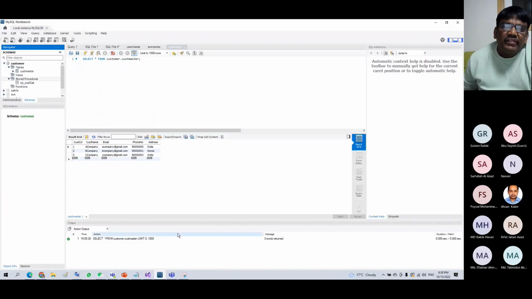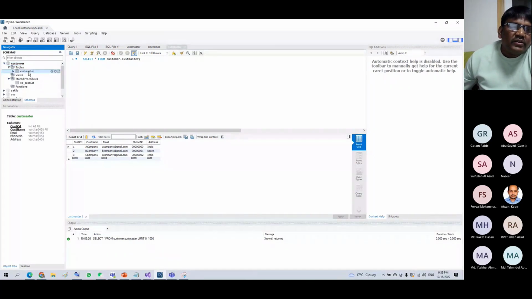Once we install MySQL, you can find MySQL Workbench. It is the same as the query analyzer we use in SQL Server. We can create our tables, stored procedures, and functions, everything, using this MySQL Workbench. Here I have already created a database called customer, and also a table called customer master.